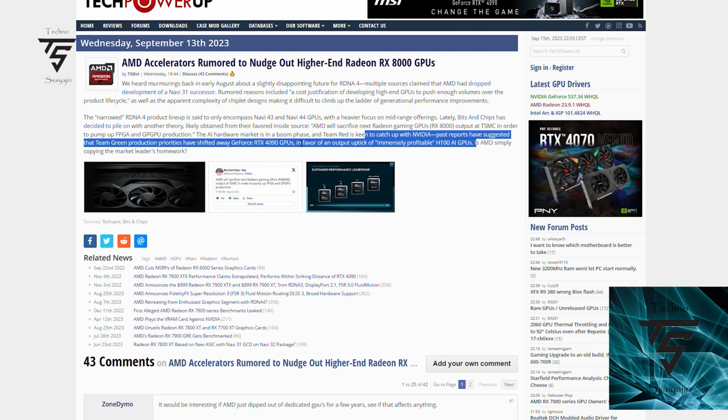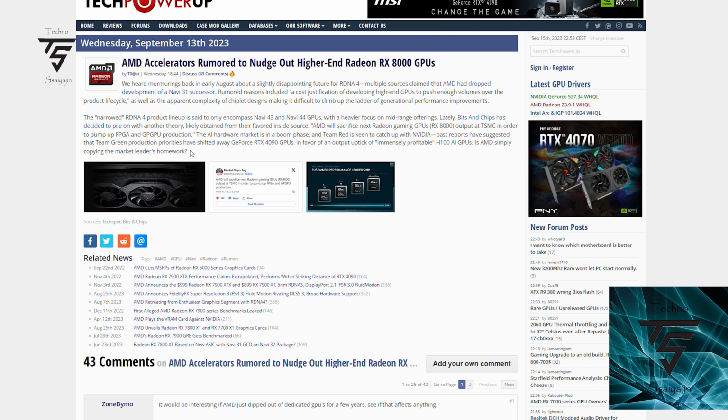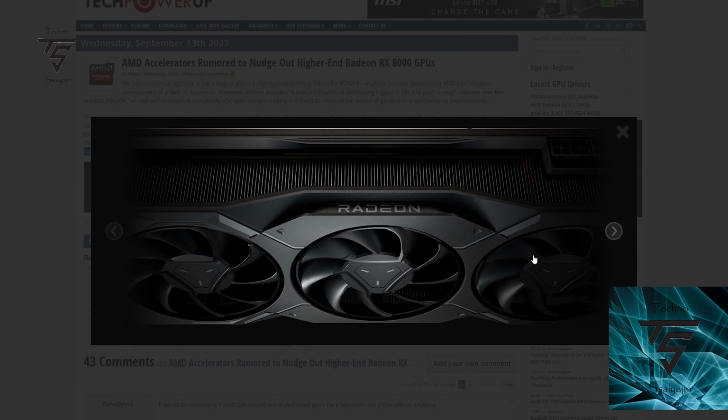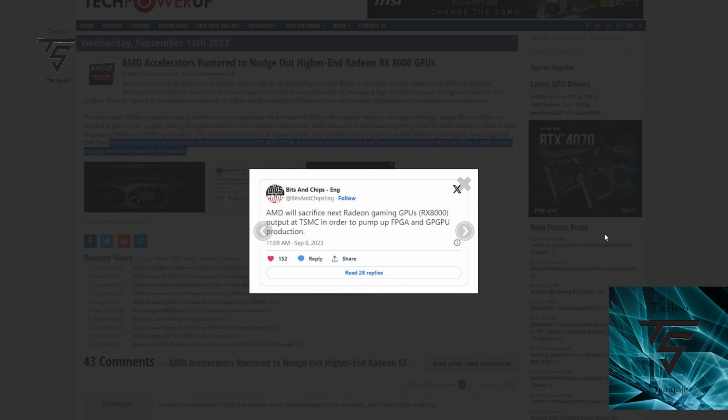not going to release the 8900 XT, but let's see how things turn out to be, because there was a previous rumor which says the 8900 XT is more complex than the 7900 XT. But yeah, this confirms a little different thing. But I will keep you updated regarding this story.